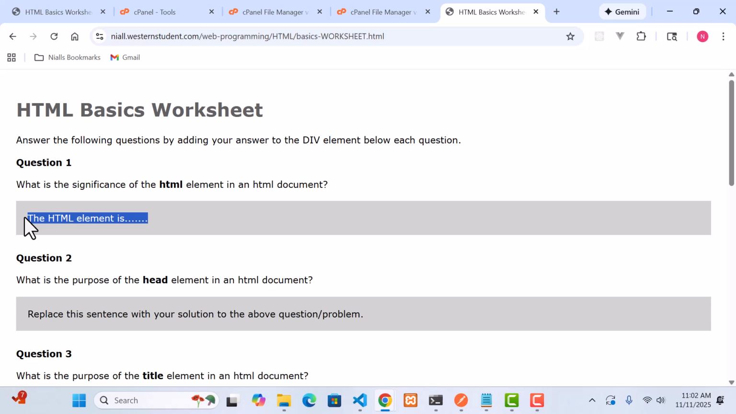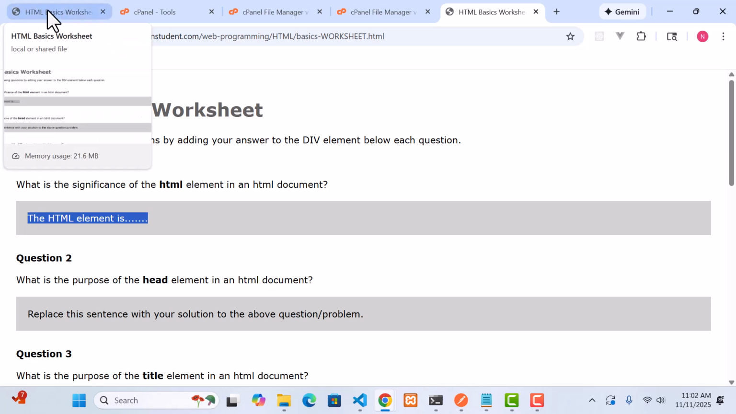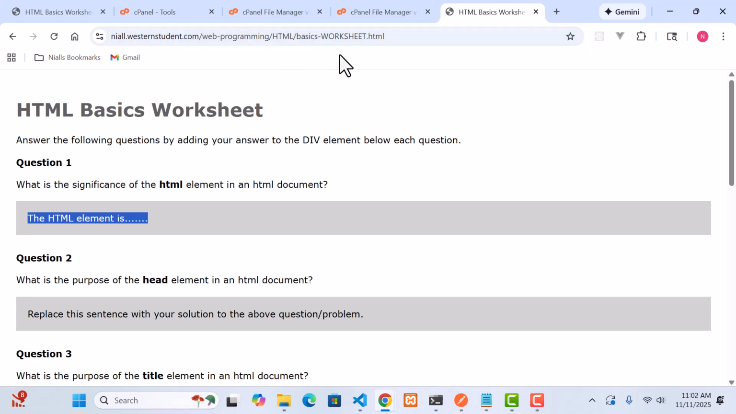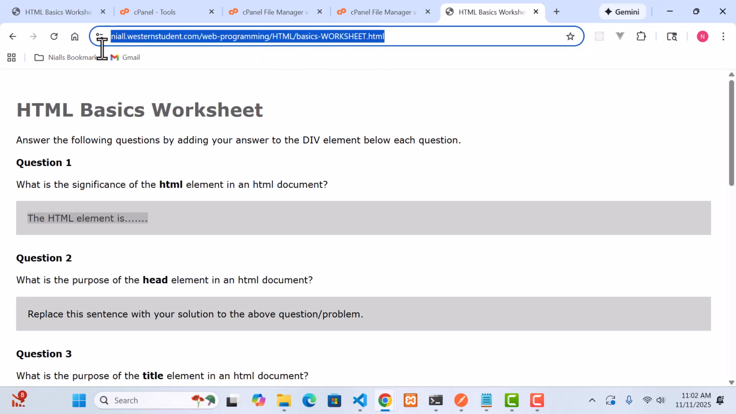Okay, now I want to show you that before, when I was over in this tab over here, I was looking at it on my local computer. I'm going to go back to that. Look at this URL. It starts with file C:, so that's the version that I looked at when it was on my local computer. Over here in this tab, you can see that the URL starts with my domain name, with my website. So I know that I'm looking at it on my website.